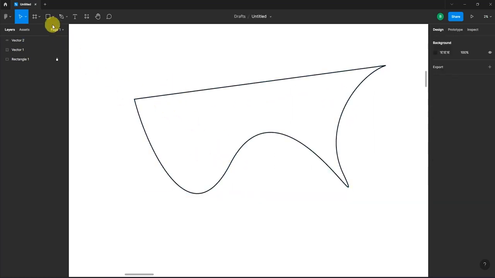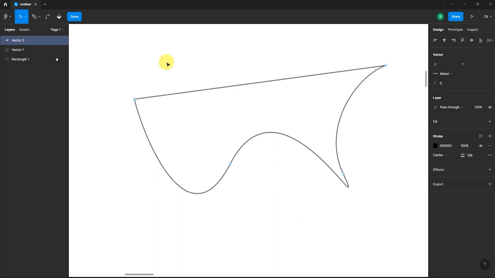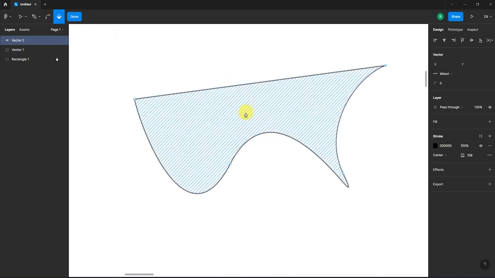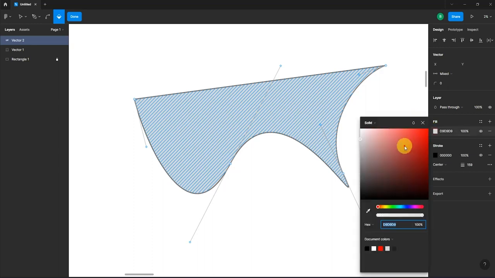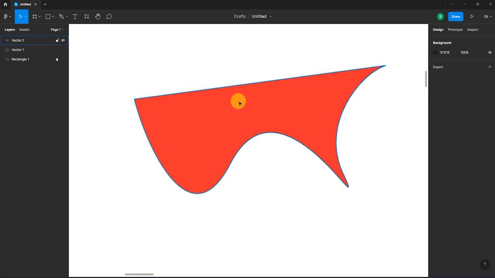If you are unable to access the bucket tool, just click at the path you created and just press enter. What that will do is take you to the editor mode, and now you can edit the object as you may like. So again, I will click the bucket tool and I will just click inside the object that I made to make it a complete shape. And then after I am satisfied with everything I want, I'll just press done. So that's how you can use pen tool to create shapes.